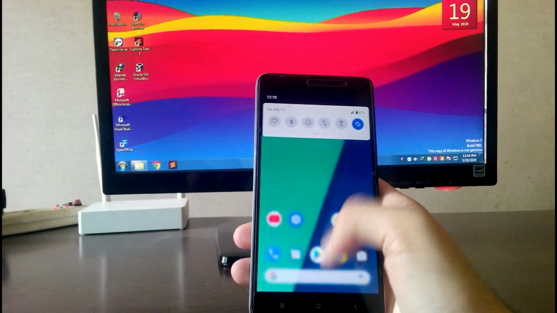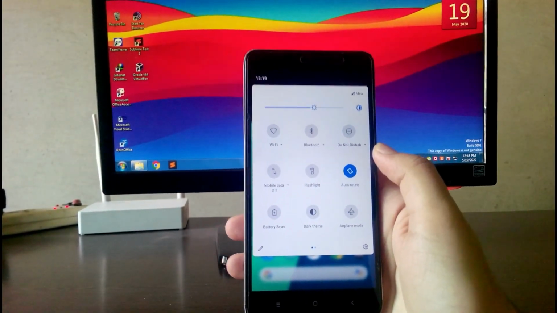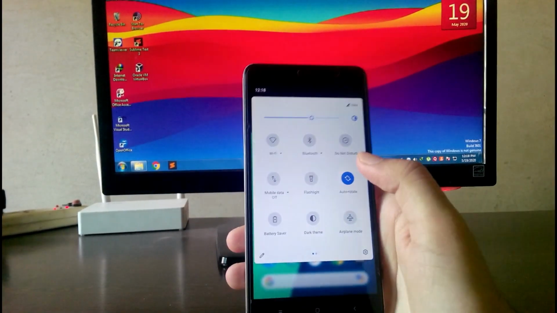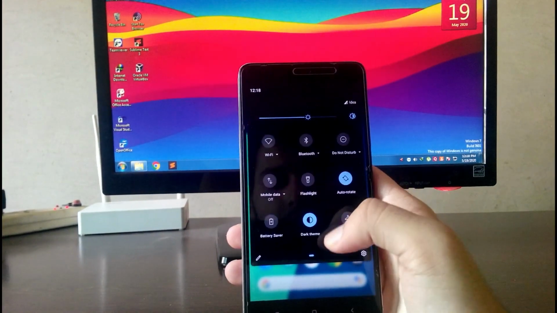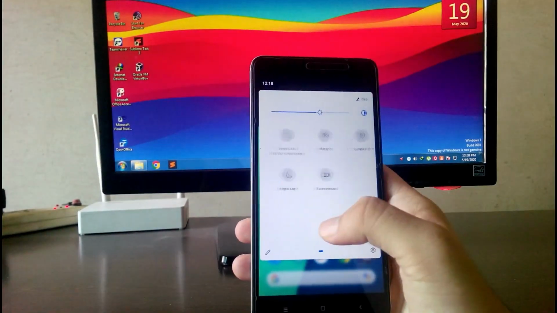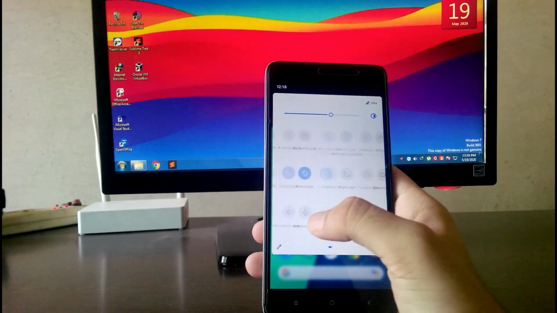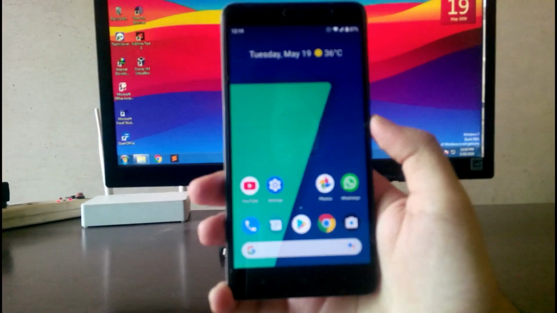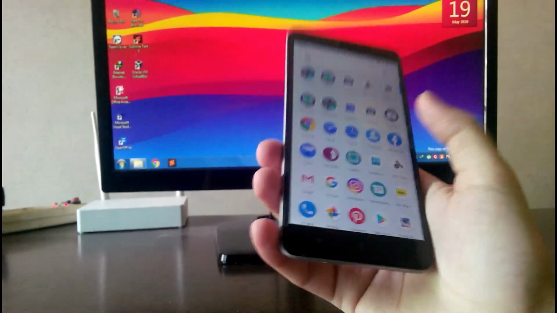So now let's talk about the features. Wi-Fi is working fine, mobile data is also working, the flashlight I showed you is working, and this dark theme is also working fine. Then the screen record is also working fine, no problems for this. So guys, talking about YouTube, it is working fine, no problems with YouTube.